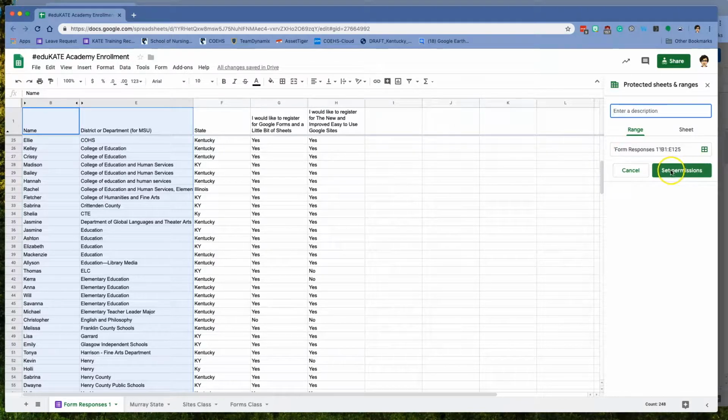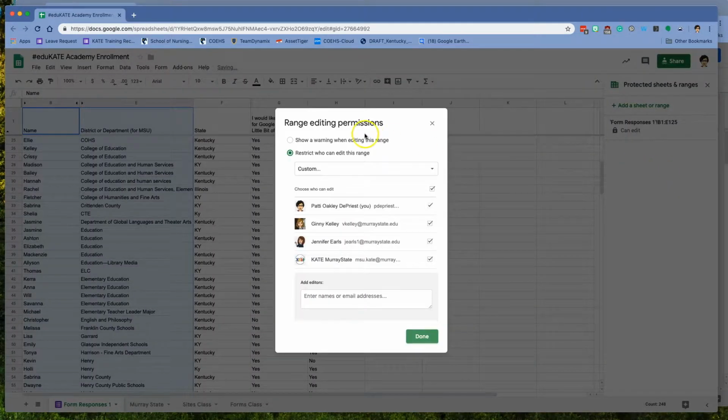So here I'm going to set permissions, and when I do that, it pops this up. And notice that this sheet is already shared with some other people. And so I can close this, I can say I don't want these three people to be able to edit them. I can leave the editing to myself. I have some custom restrictions where I can only put it as me without having to uncheck everybody.